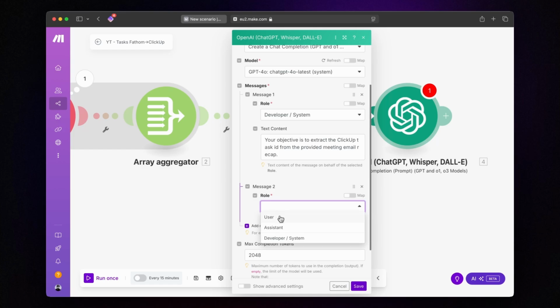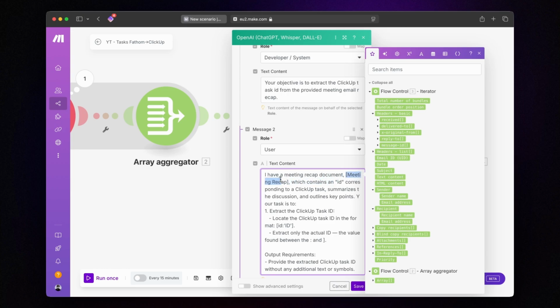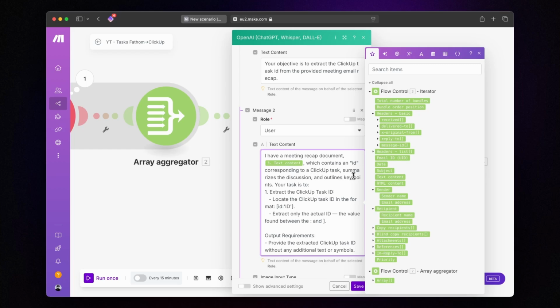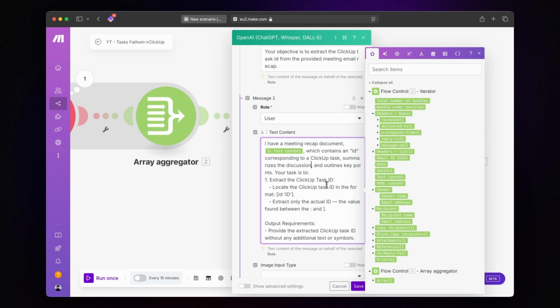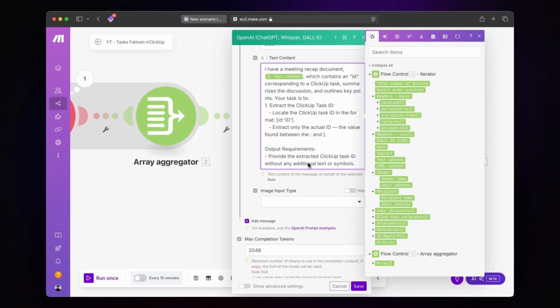Next, we will add a user message that represents the query you want the AI to process. The only part you need to modify is the meeting recap placeholder. Simply delete it and replace it with the text content value from the iterator module, which corresponds to the email content. I have a meeting recap document, which contains an ID corresponding to a ClickUp task, summarizes the discussion, and outlines key points. Your task is to extract the ClickUp task ID, so locate the ClickUp task ID in the format ID:ID, extract only the actual ID, the value found between the colon and the square bracket. As output requirements, provide the extracted ClickUp task ID without any additional text or symbols.